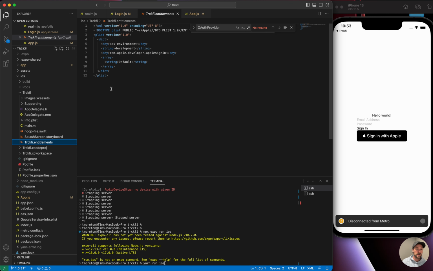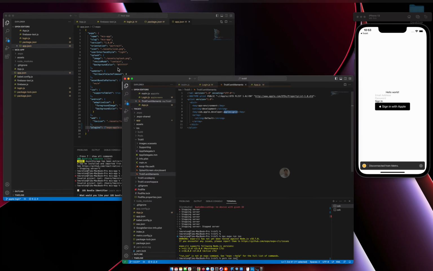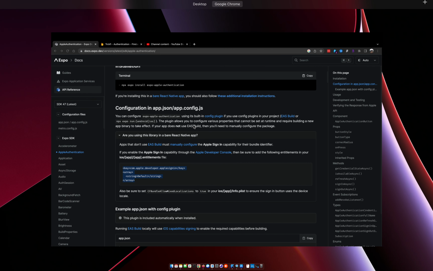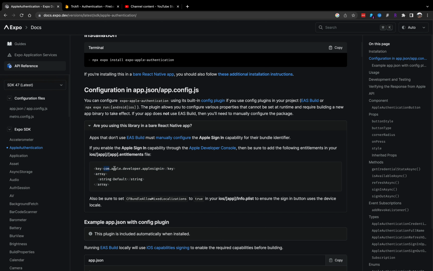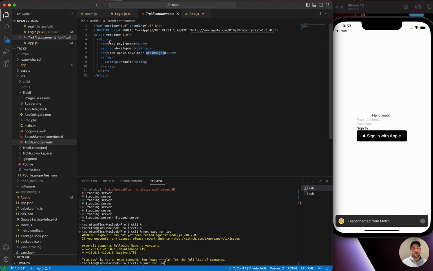and if we go to this TrackFi entitlements, we could actually see that we have the same keys. com.apple.developer.applesignin, array default. Let's see if it matches right here. com.apple.developer.applesignin, string key default. And so in our application, we don't have to do this manually.